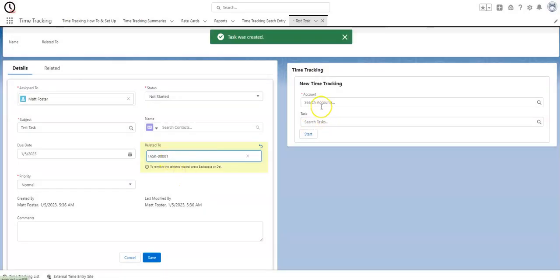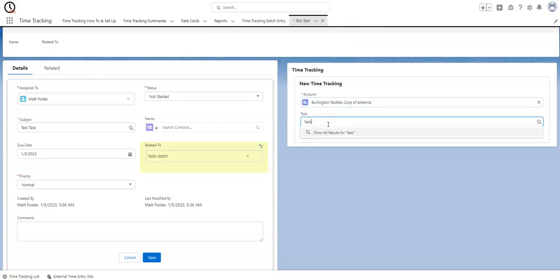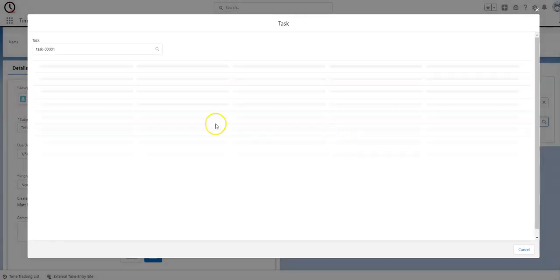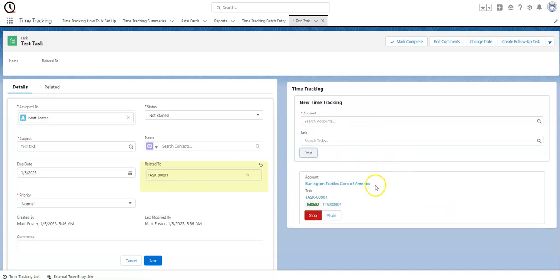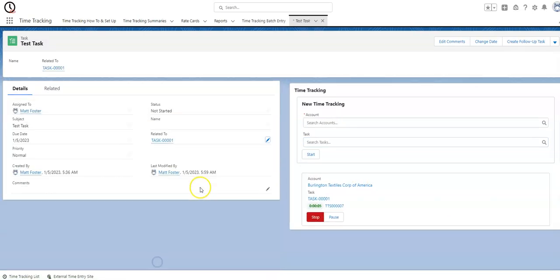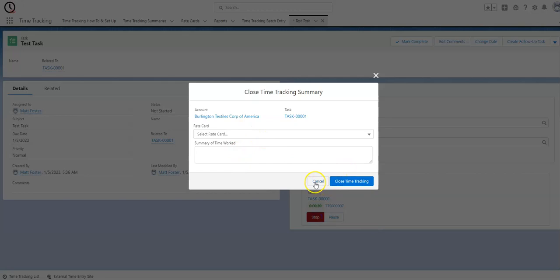So task 001, and now we might say it's for Burlington, and task 001, and we'll relate it and go ahead and start our time tracking summary. So what you're actually doing is you're relating the native task to that junction object task to be able to track that activity. And now the time tracking component will work just as it's intended. You can pause, you can resume, you can stop it, select your rate cards, do the things that you want to do.